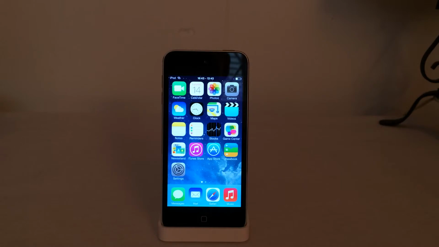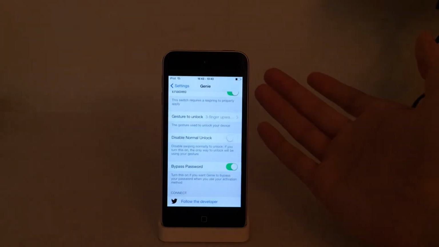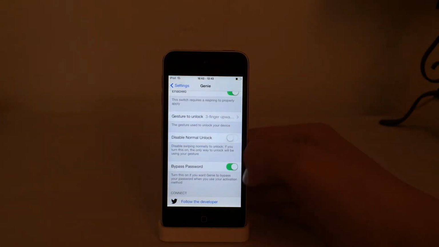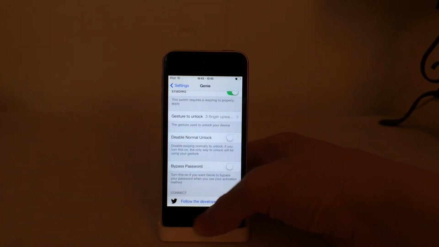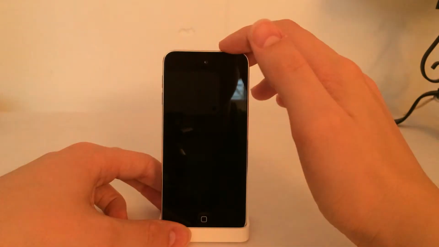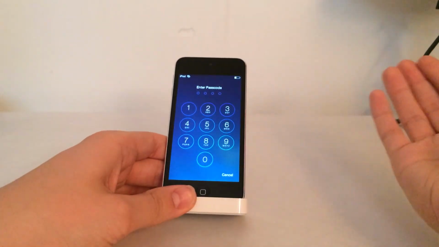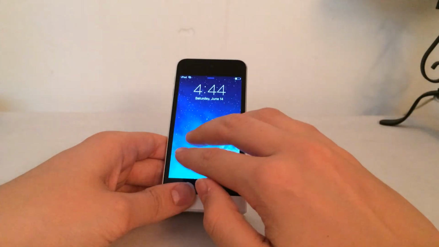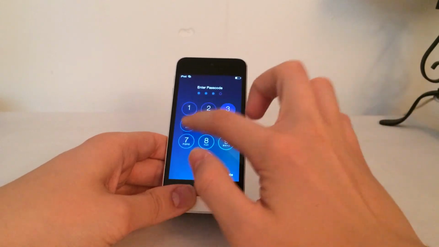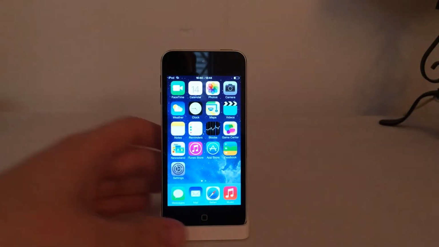So of course, if you don't want it to override the passcode, in the settings app, as I told you earlier, you could disable bypass password. With that disabled, I'm going to show you here that if I go to the lock screen and perform my gesture, which is again the 3-finger slide up, you can see it just prompts me for the passcode. I'll do that one more time. You can see there I have to put in my passcode in order to unlock the device, and that is the more secure way of doing it.